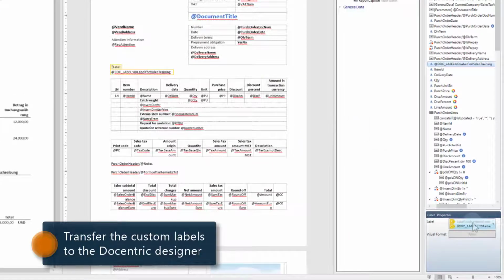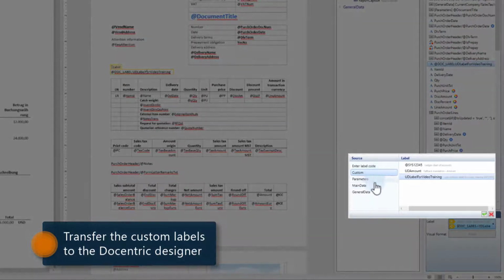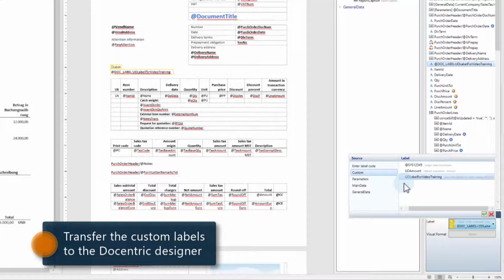If we go and check the properties of this label tagging element, here in the binding dialog we now see a new category, Custom. It is because there were some custom labels in the Docentric report setup and consequently in the DDSP file, so we can conveniently select one of them. We didn't make any significant modification to this template except for loading a DDSP file with custom labels, so there isn't any need for applying it.